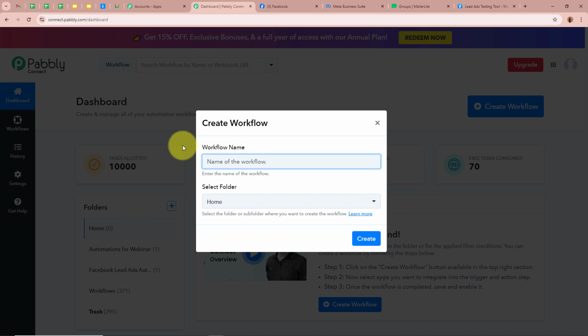A dialog box is then going to appear which is asking for a workflow name and for us to select a folder. So for the workflow name, I'm going to give it as Create Facebook lead ads as MailerLite subscribers under different groups. So this is the name that I want to give to my workflow. Okay. Next, it is asking for us to select a folder.